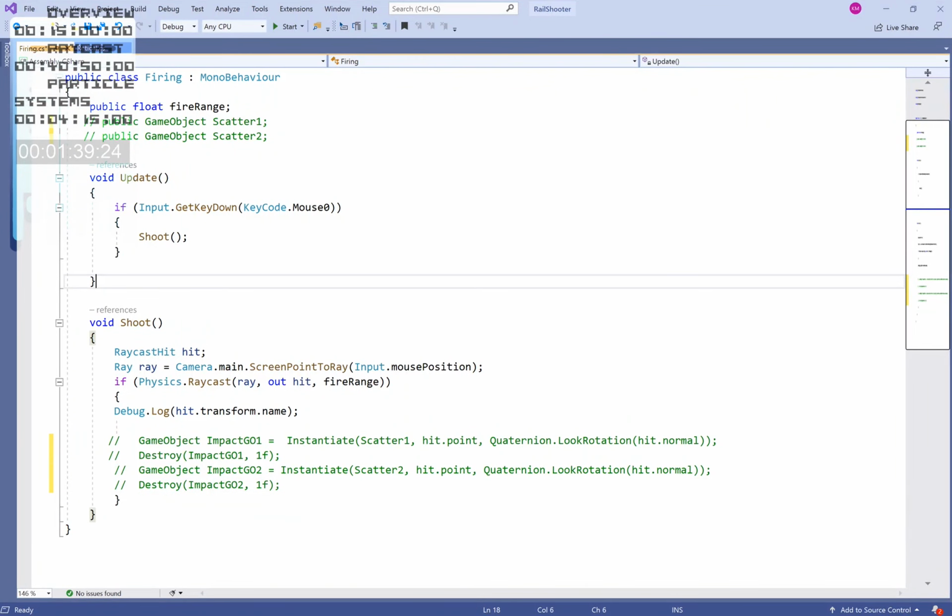Okay, here we are in Visual Studio. You'll notice that I've got a couple of comments set up, but those are things that we're going to be dealing with in a second. So I start off with a public float, and I call that fire range. Now this public float is going to control the distance that our ray is going to be cast. If you think about a ray cast, it's just a single line coming from a certain point, and when something intercepts that line, we're able to identify what's going to happen to that object.